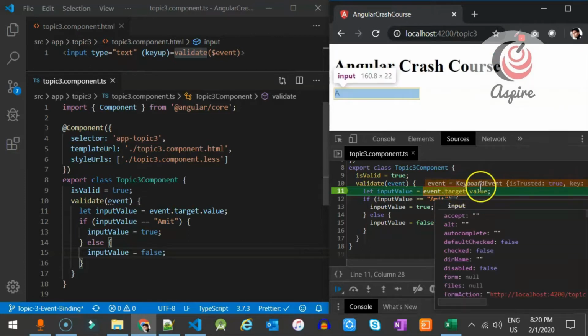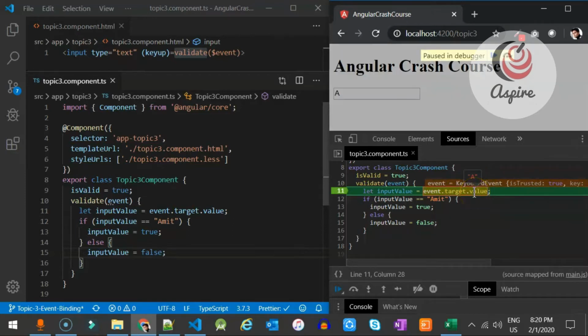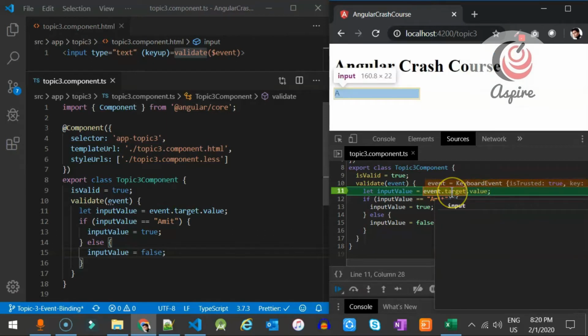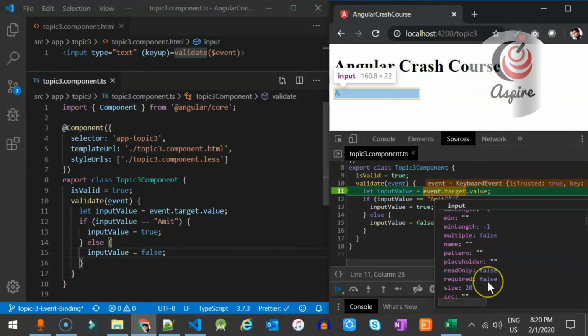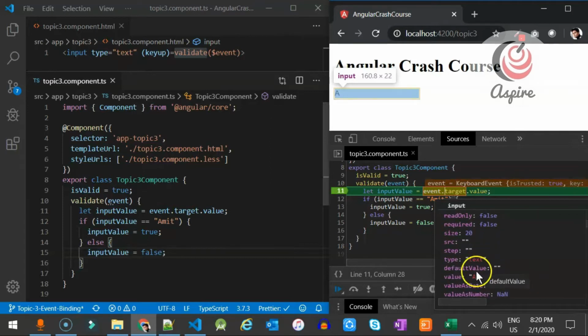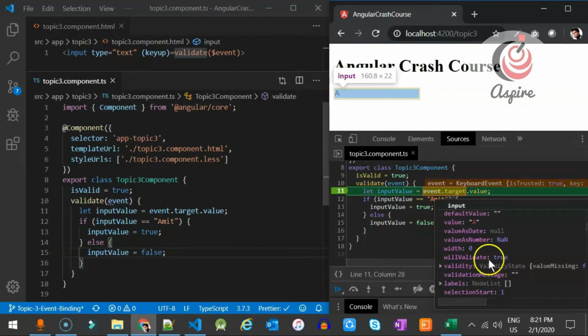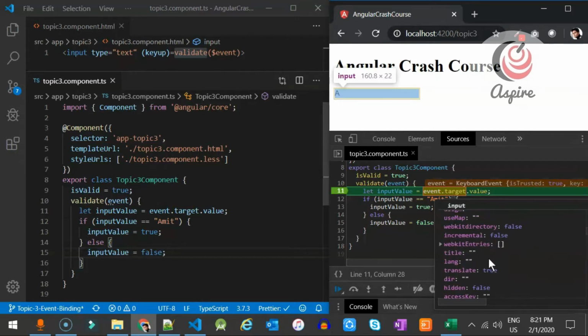Now just like dot value, you can access any other property of this target. You can also access properties like what is the width of it, what is the height of it, what is the max length, what is the pattern, what is the placeholder, whether it is read only, whether it is disabled, what is the default value. All these things you get over here. Even the title, which is called the tooltip.